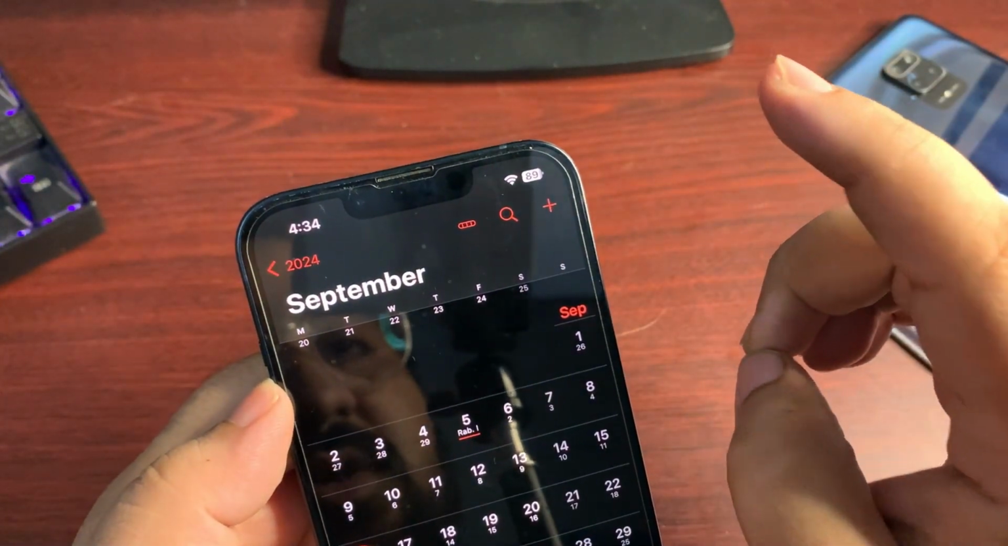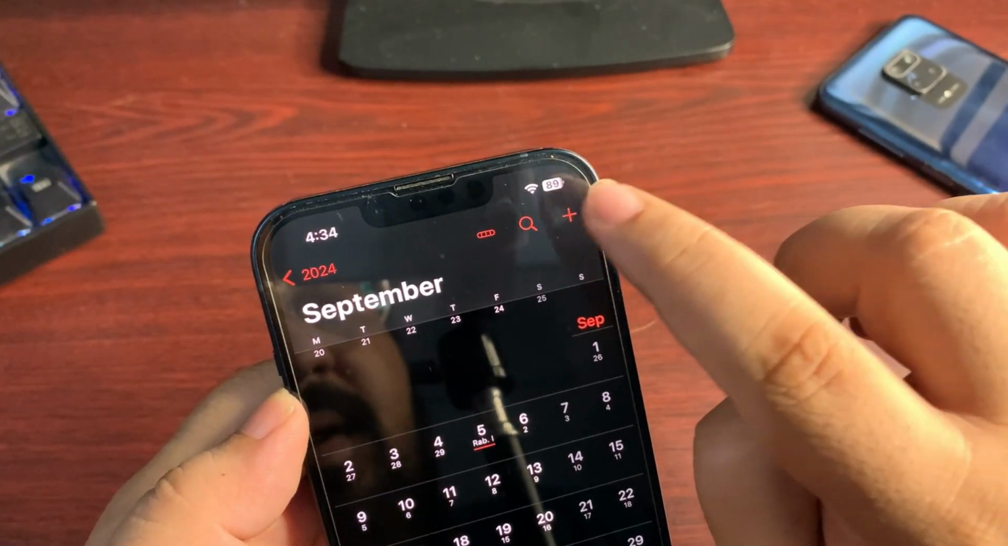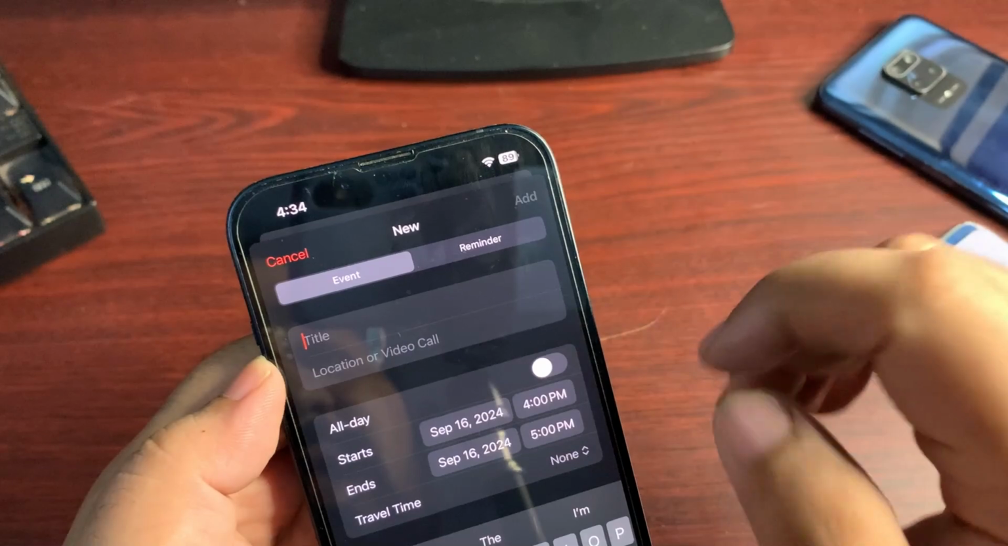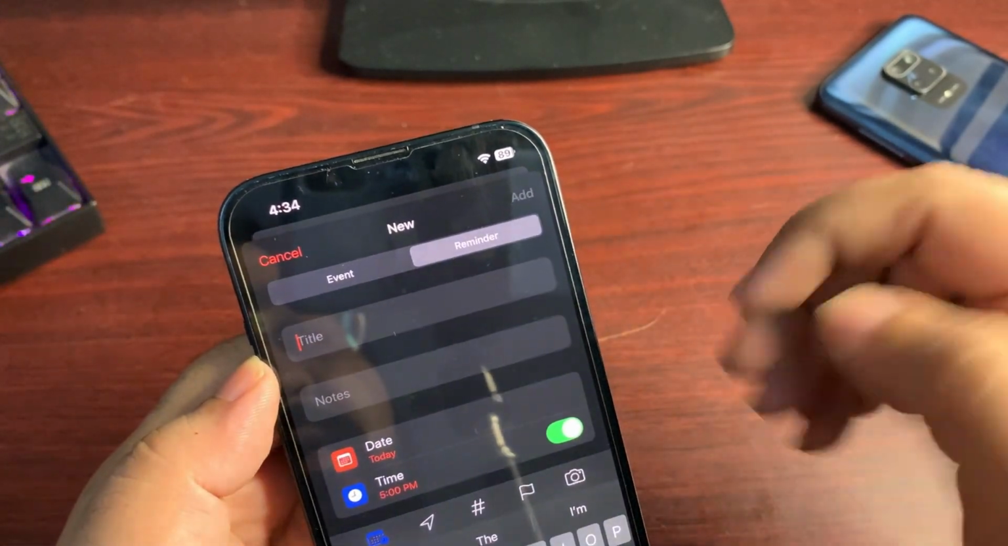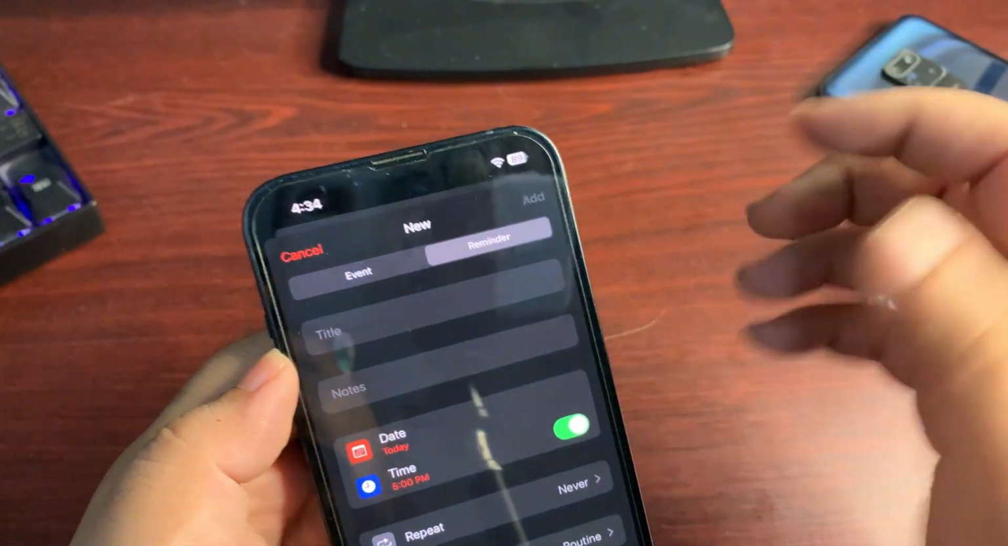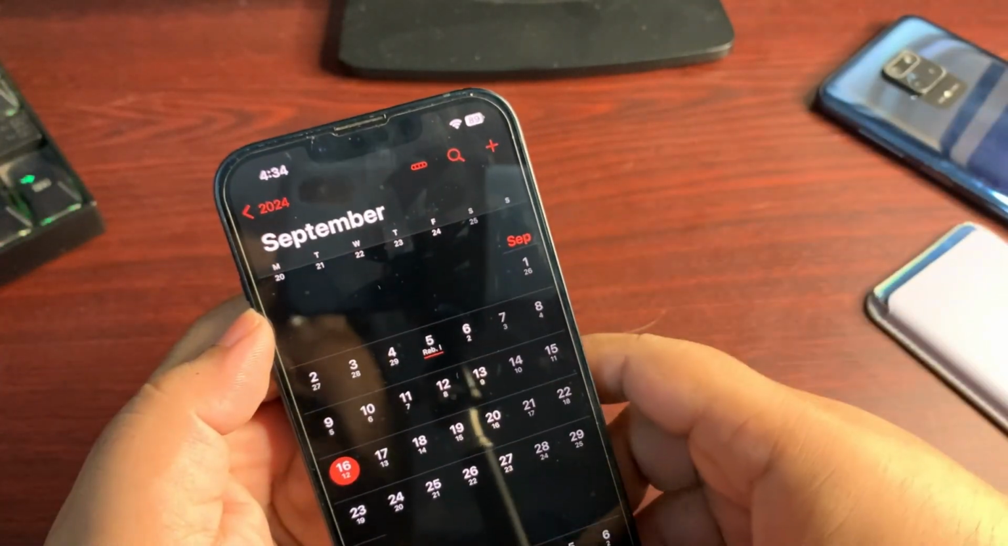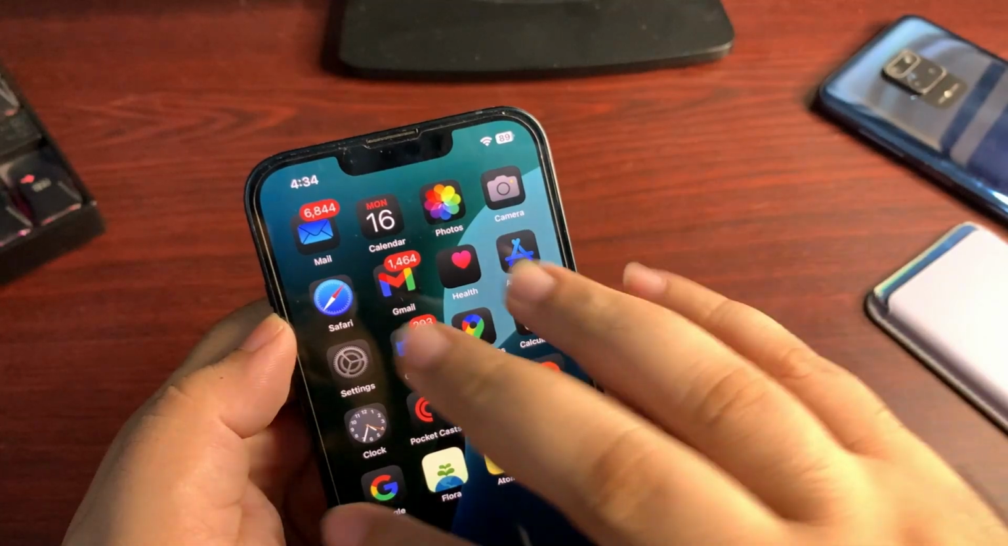Also, one of the biggest changes in the Calendar application, Apple integrated the Reminders into the Calendar application. So you can create events from here. Also, you can create reminders from here, which is quite useful for the people who want to use calendars and reminders together. There are more changes in other applications.